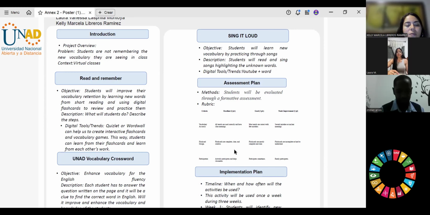Question number 2 says, what challenges did you face while designing the activities? Let's begin with Lau this time. Well, one of the challenges was selecting tools that were simple enough for students to use, but still engaging. For example, with Wordle or Quizlet, we needed to decide which types of games were more effective for practice and not just entertainment.